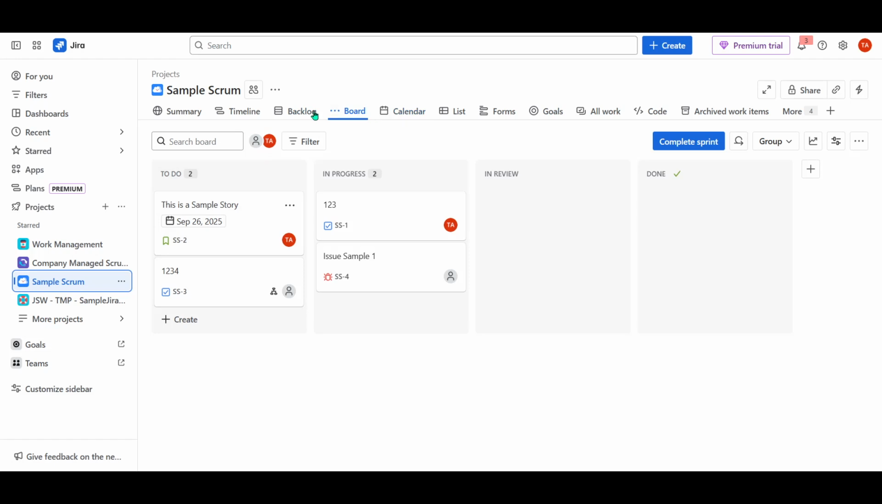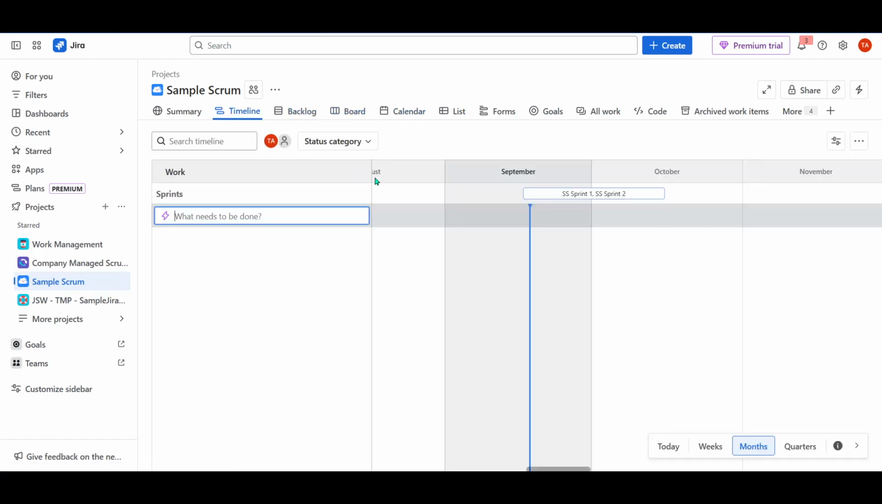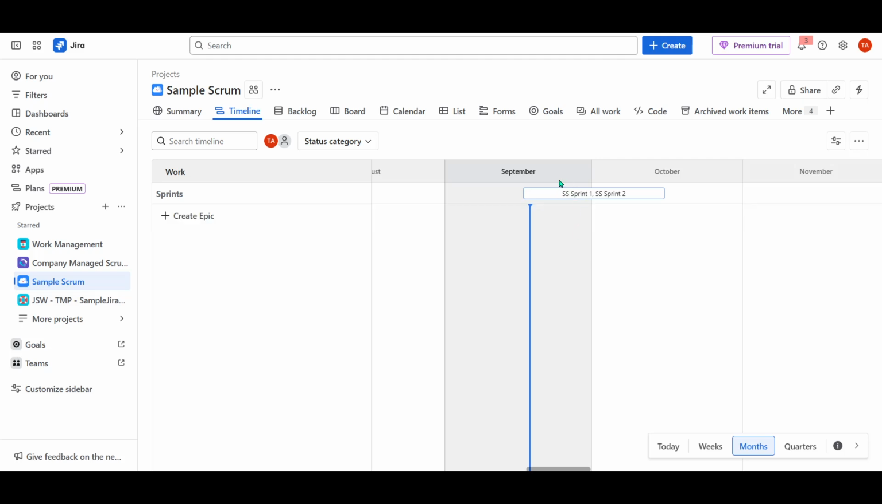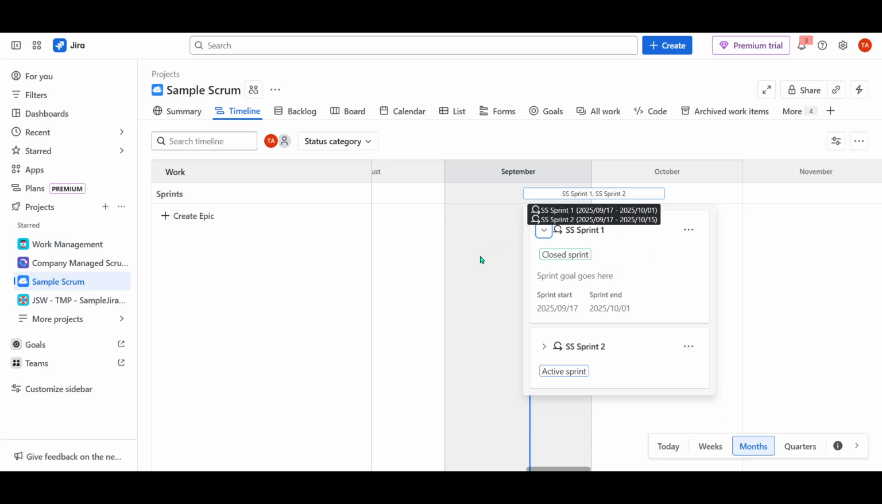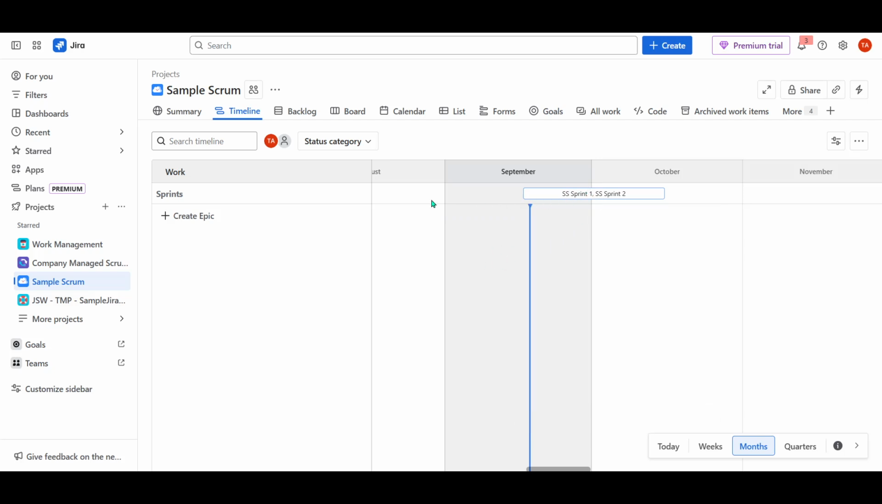In most cases, Jira templates include a timeline view tab automatically. This convenient feature offers a straightforward way to access your project's timelines. However, if you don't see it right away, don't worry, it's easy to add.